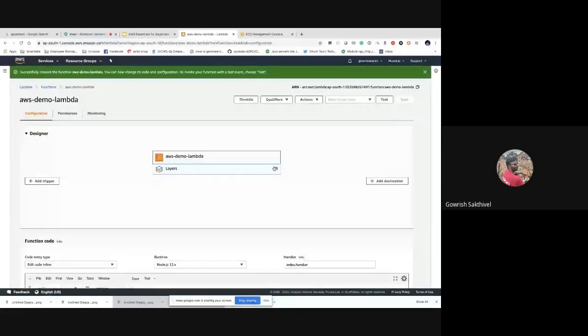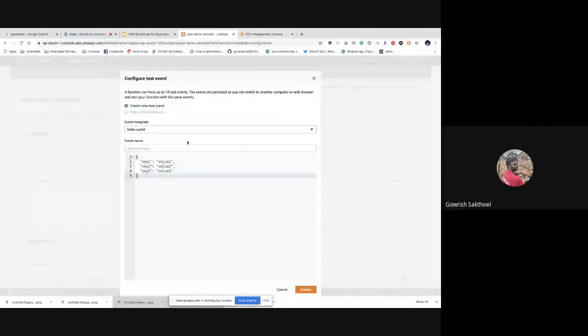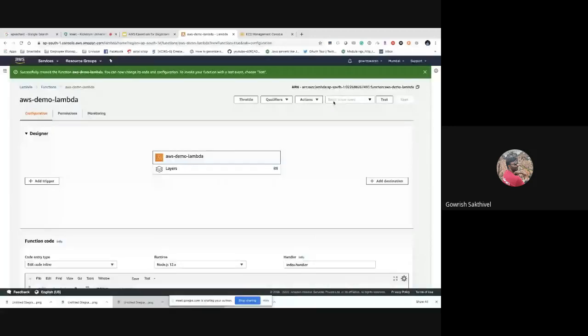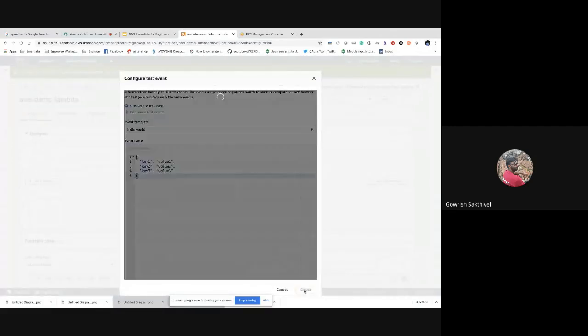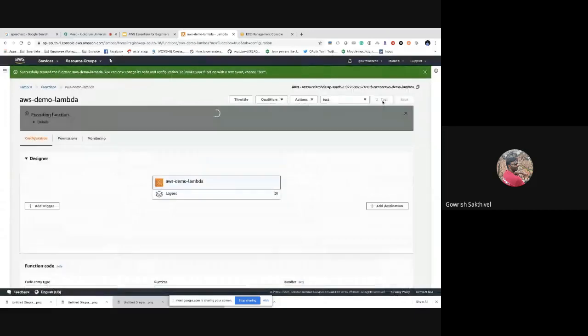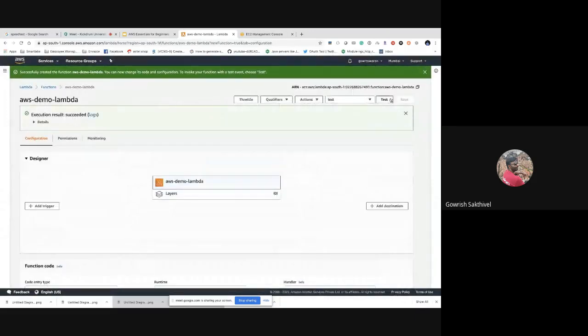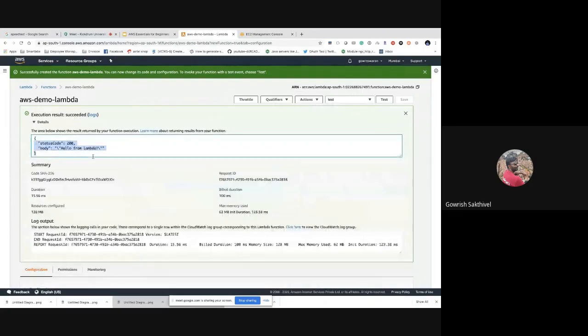I haven't deployed it in any of the application server. It is just a code which is deployed. So now if I go ahead and test it, you can use this console to test, where on the top right you can see test event. So I'm just going to name this as test event name and then test it.